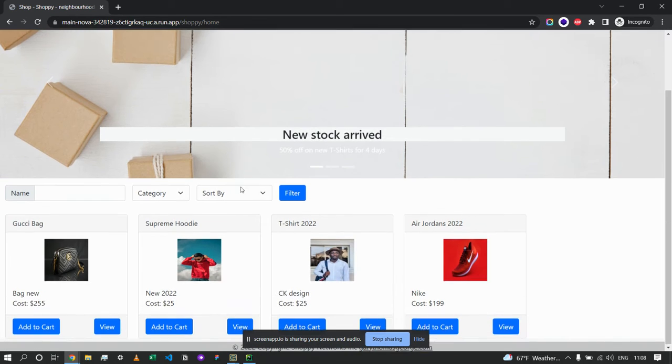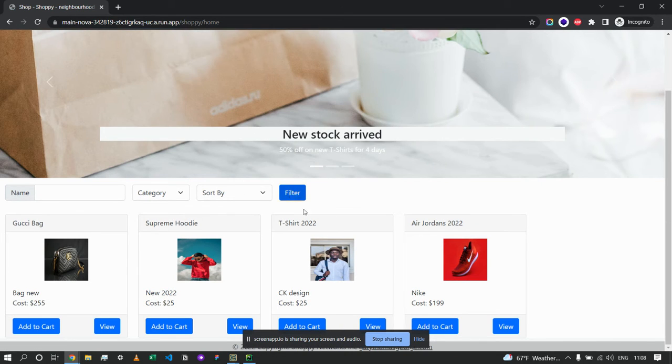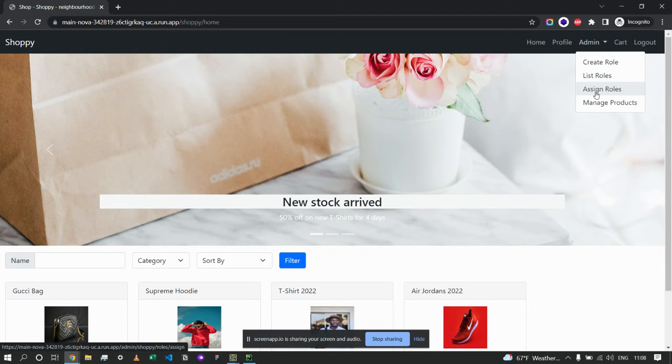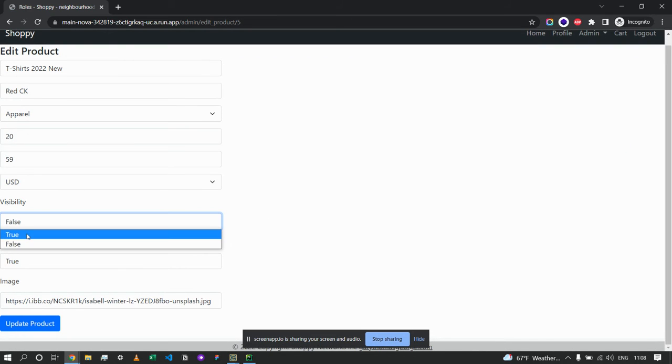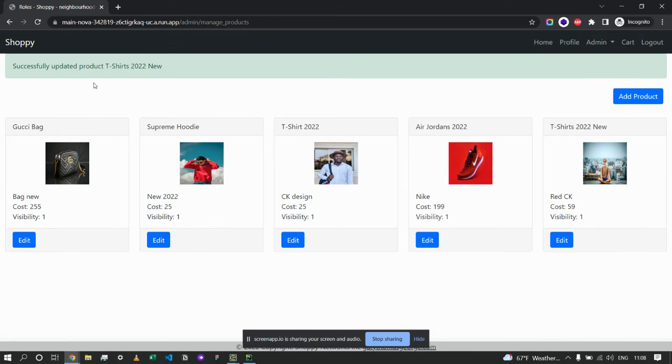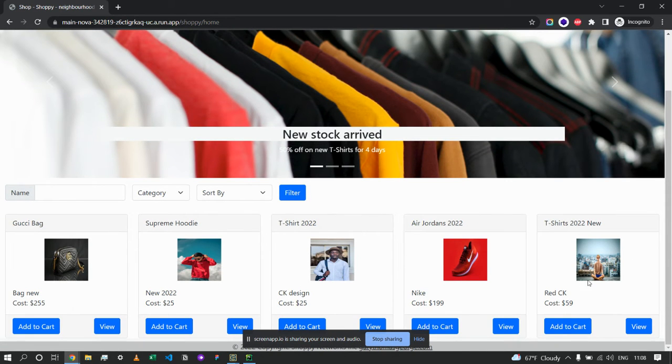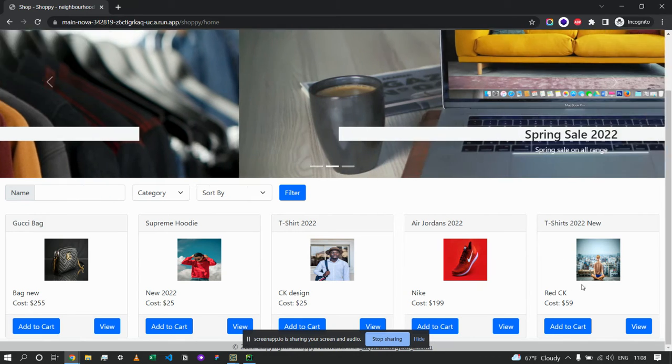I'm not redirecting back right now. I can also edit the products. The visibility is set to false, so it is not visible, as you saw on the home page. If I update the product and set visibility to true, now on the home page I can see the product. Let me go back to the manage page. Yes, we can see the product now. On the home page, we can see how the product is visible.